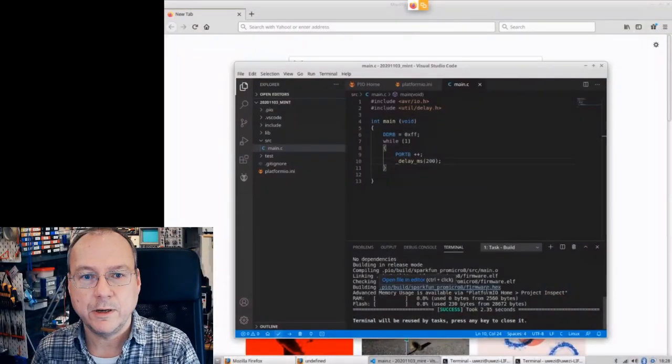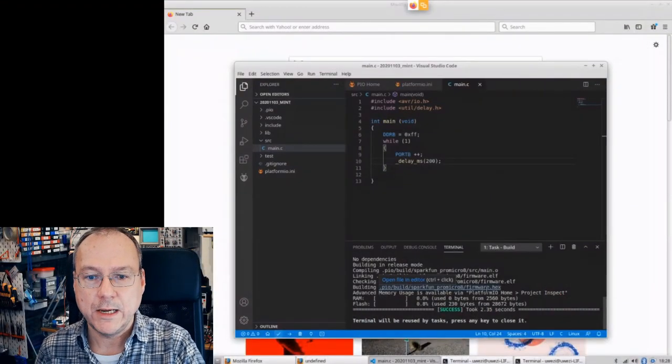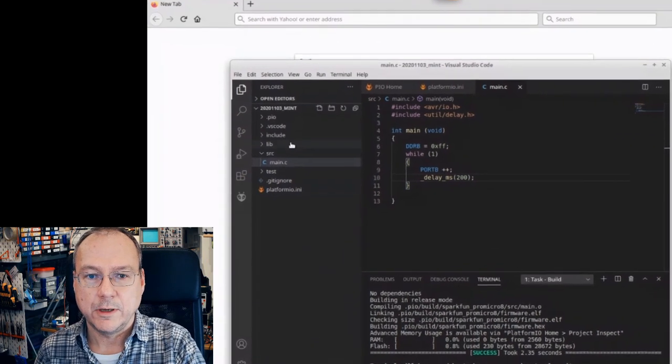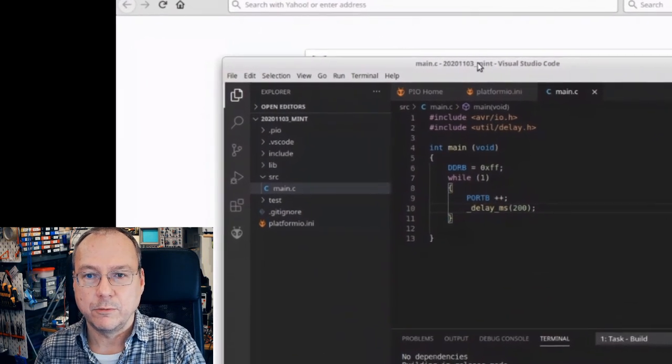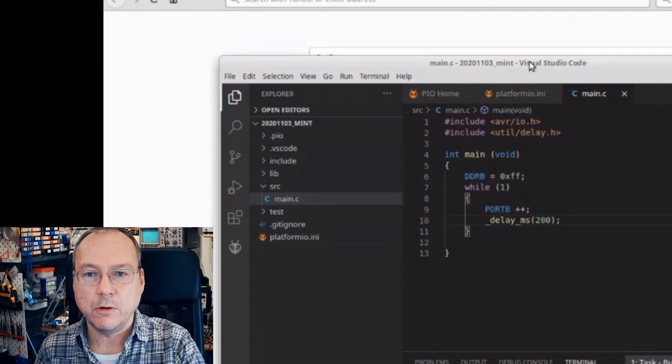I actually planned to record the whole installation process, but I forgot to press the record button. So let's swap over to this screen, and here you actually see the Visual Studio Code window on the Linux Mint PC.